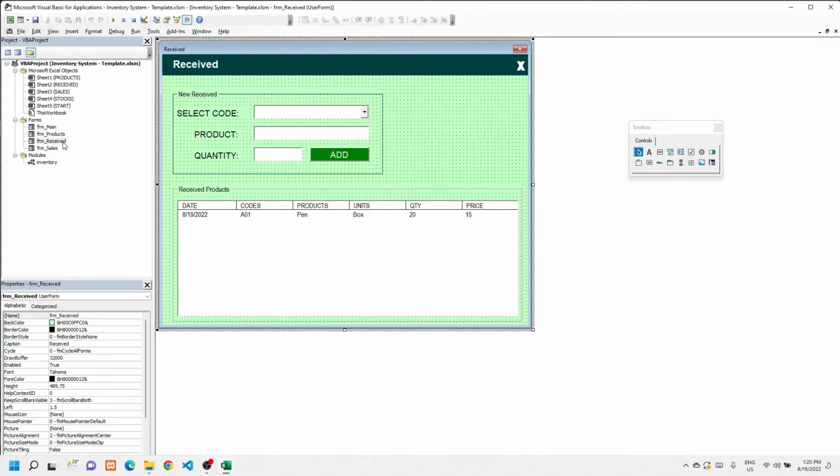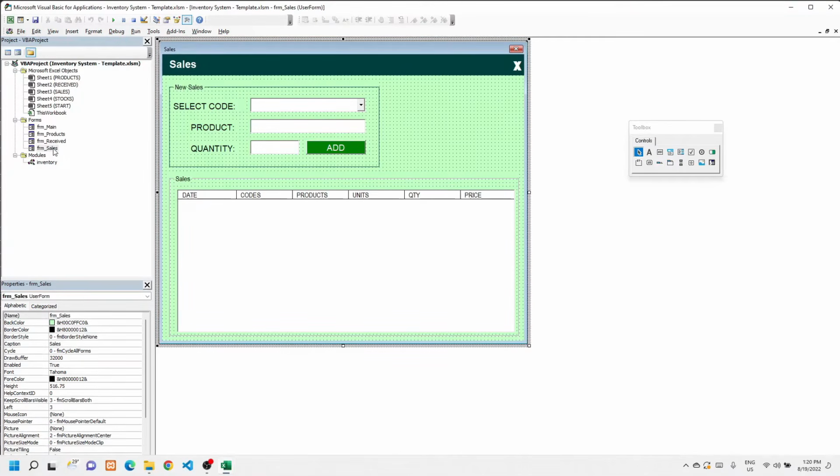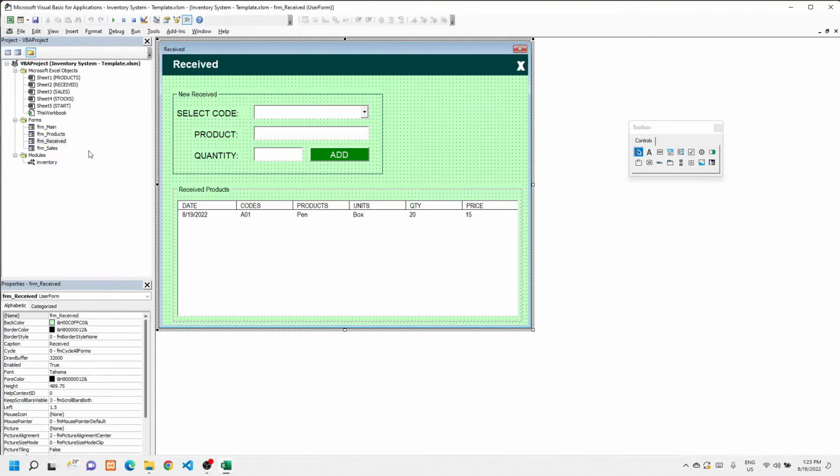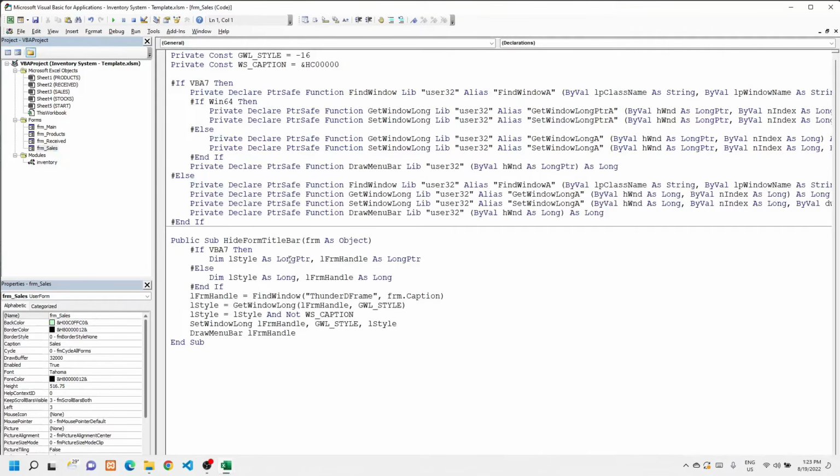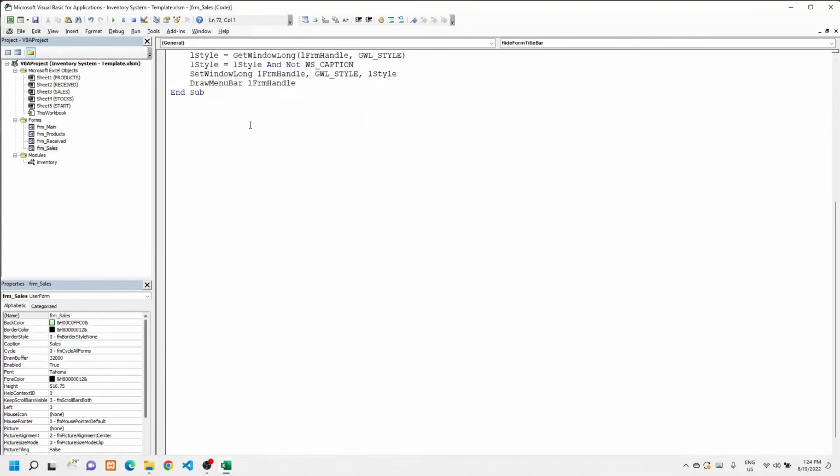The next step is to edit our sales user form. Next, we can edit the code for our sales user form. So if you will notice, this user form is similar to our receive user form. So we can just copy some of the codes that we have on the receive user form to this user form. So here, let's start by selecting view code for the sales user form. And let's add some space here for our code. And again, as I mentioned, we can copy some of the code in the receive user form.